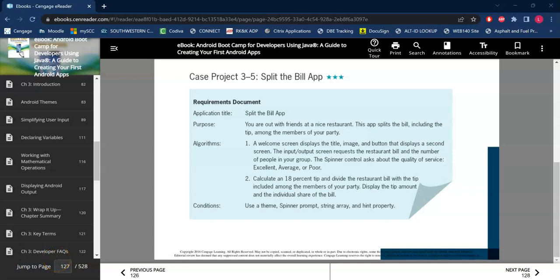This week I did the difficult project, case project 3-5, the split the bill app. This app splits the bill, including a tip, among members of your party. So we've got all of our conditions right here. On top of doing the math, splitting the bill and adding the tip, we also have to have a spinner control. Additional conditions are use a theme, spinner prompt, string array, and a hint property.